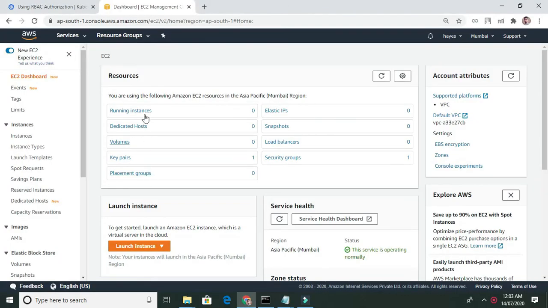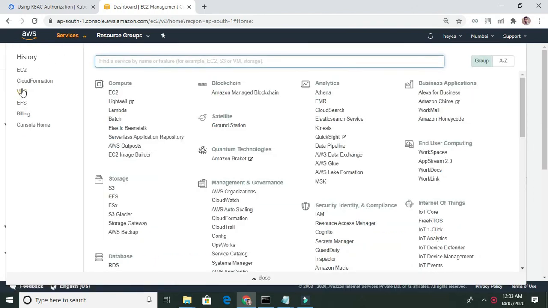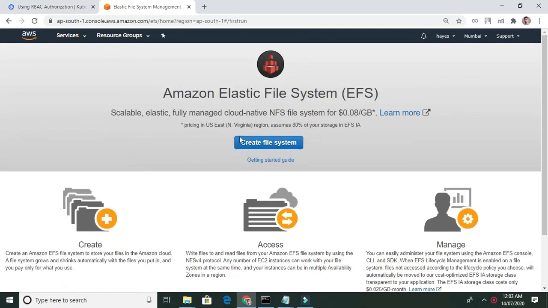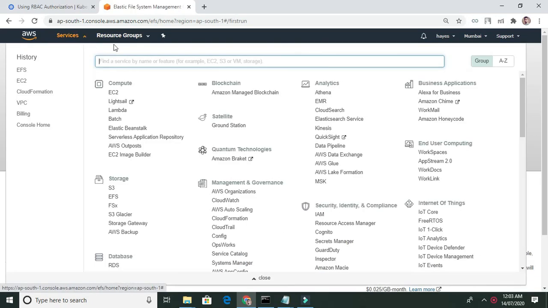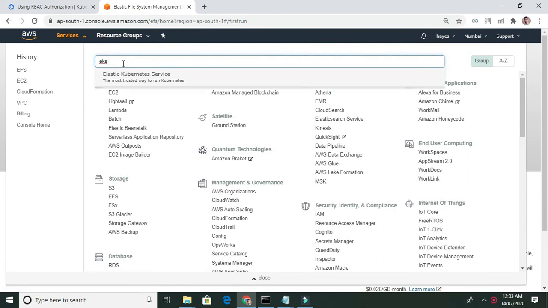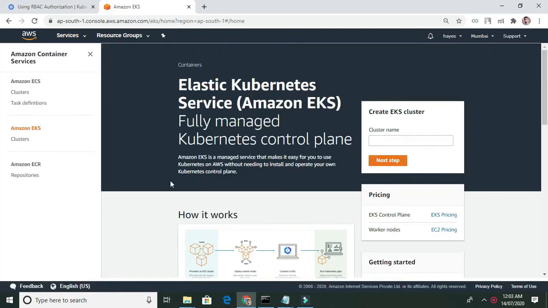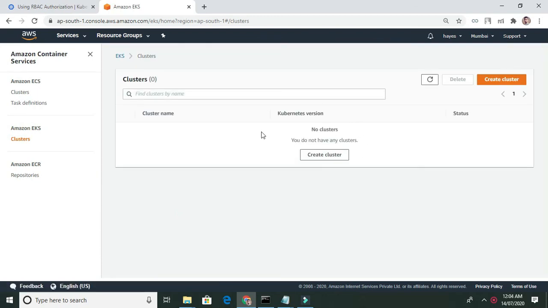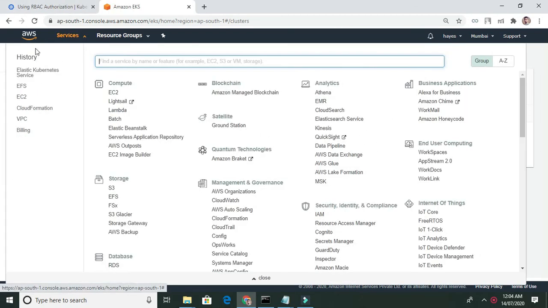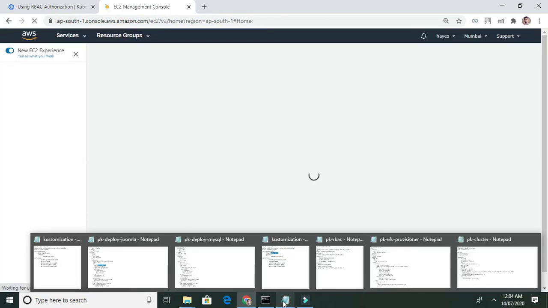Okay, so let's see. Now I'm showing that I haven't created anything, so that we can run our cluster YAML file. You can see there is no EFS, Elastic File System, or EKS. There is no EKS cluster. You can see here, clusters. We can see there are no clusters. I'm showing this because I have to perform a practical on EKS clusters.